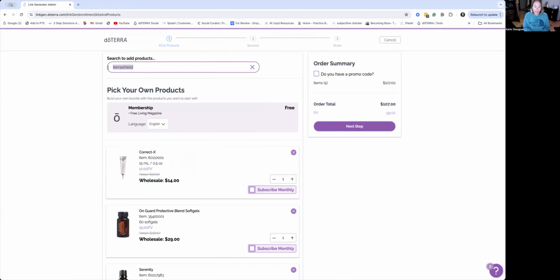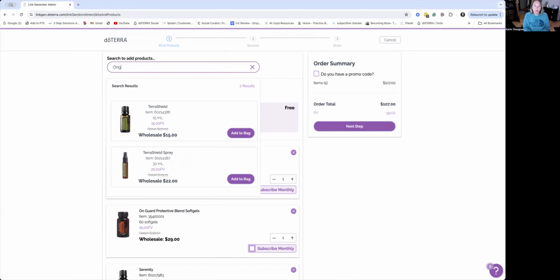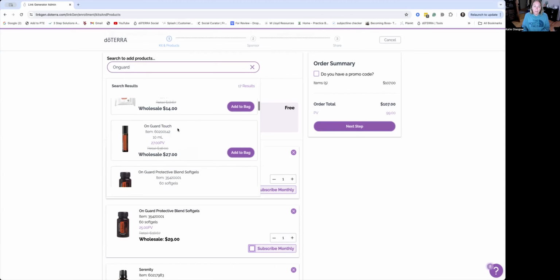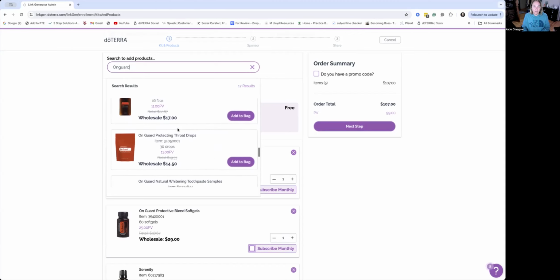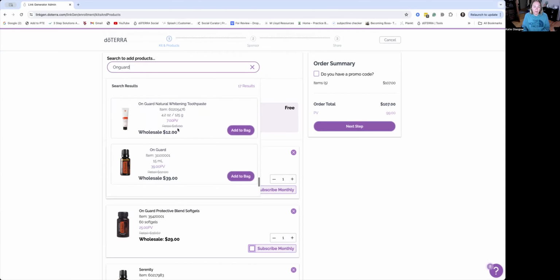And you can be like, oh, well, if you got the On Guard, maybe you want to get some On Guard essential oil blend, which, apparently there it is.